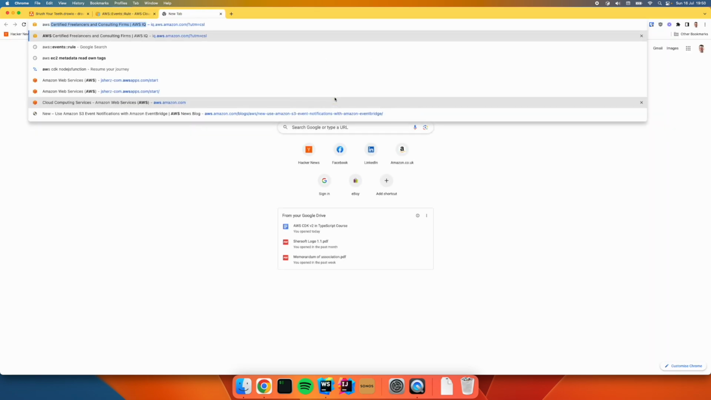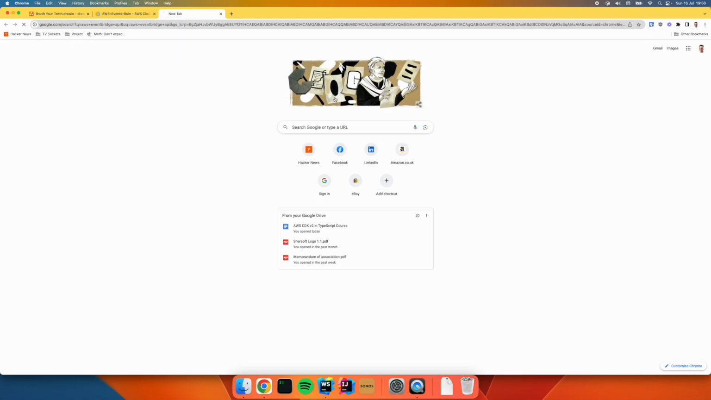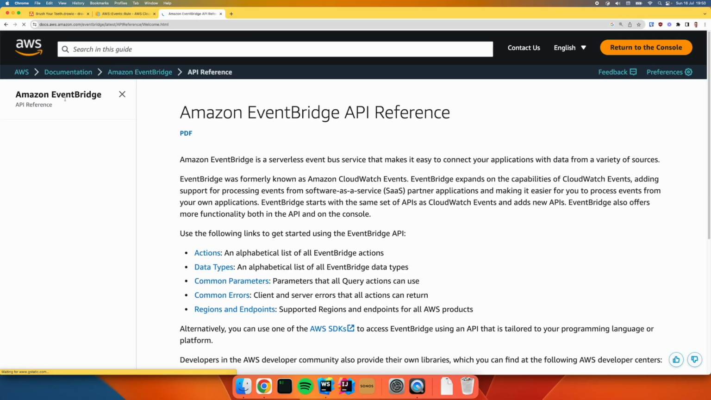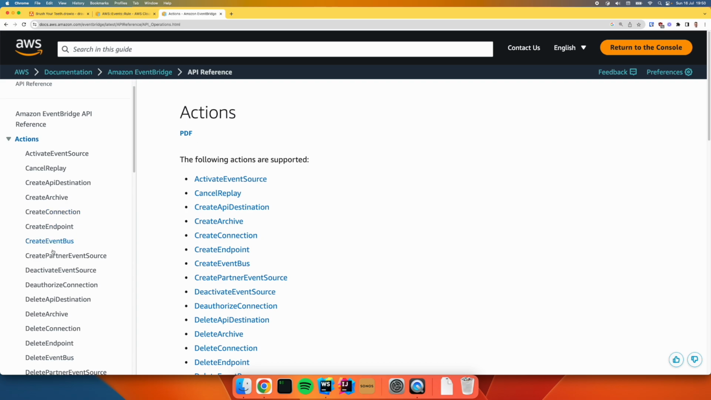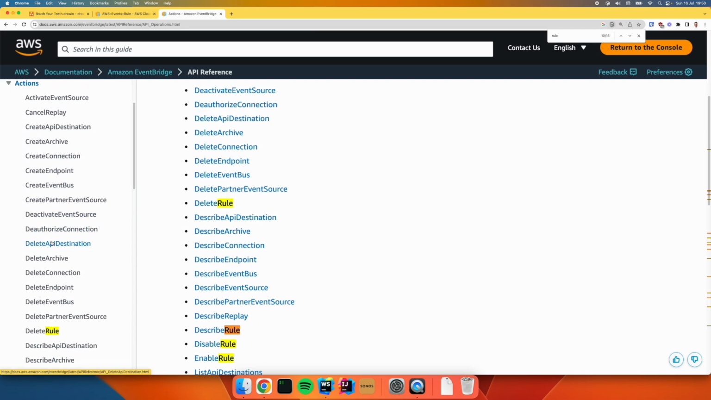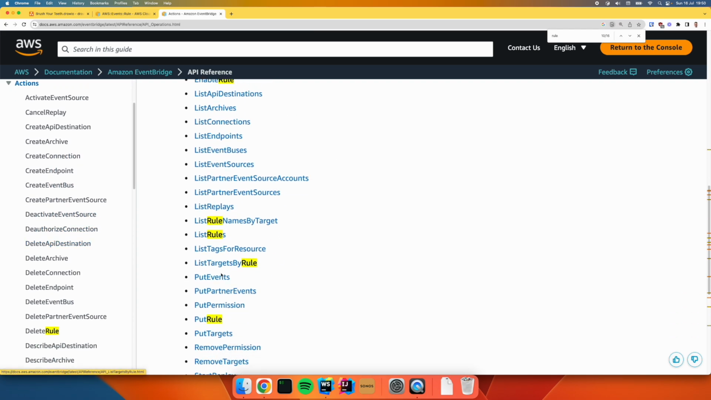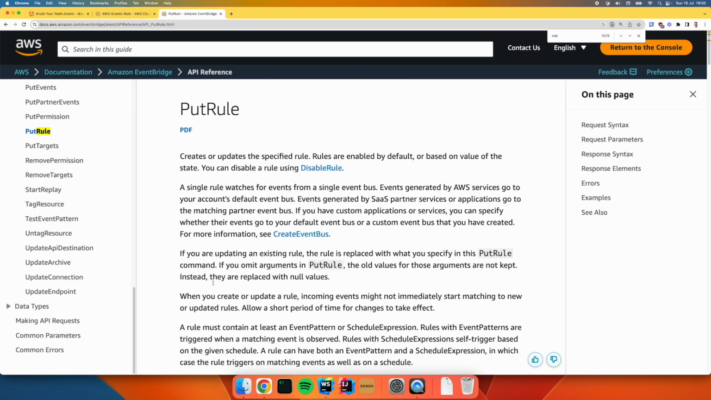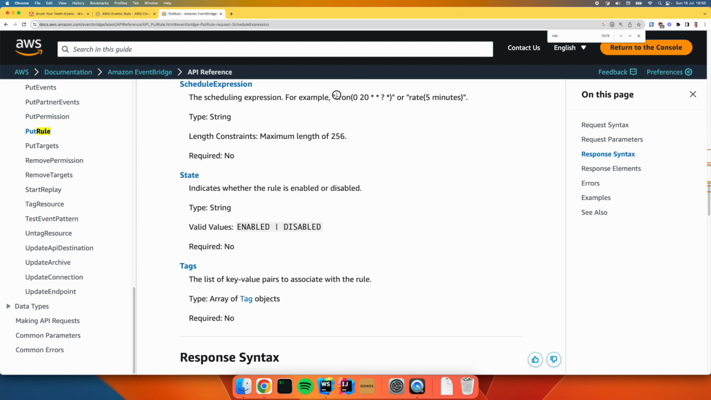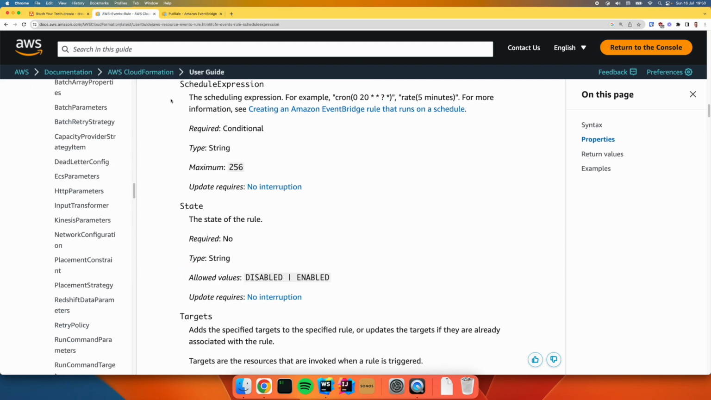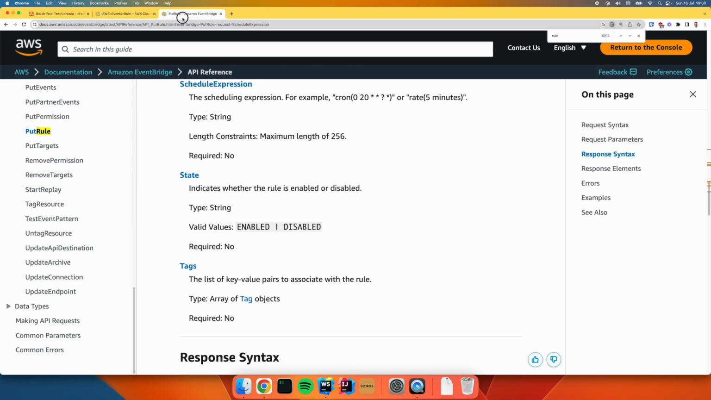So let's go and have a look for AWS EventBridge API. And we can go and find the API that we think will be used for creating our event rule. So we've got something that sounds like rule. Enable rule, put rule, there we go. That sounds good. And we can find the properties of this API call. And again, it's schedule expression. And again, it's a string. So CloudFormation has stayed pretty close to the underlying AWS API.